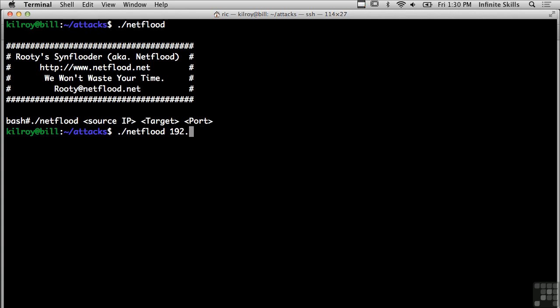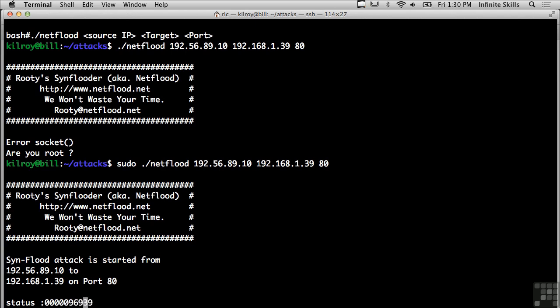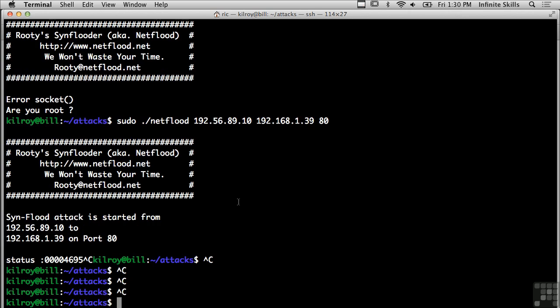The first thing I want to do is do a source IP, so I'm going to do that, and then my target is going to be 192.168.1.39, and the port is going to be port 80. I need to be administrator to do that, so I have to use sudo privileges, and now I can just run that SYN flood. And I'm going to kill it. I don't need to run it for a really long time. I just want to show you that I'm doing a SYN flood here. You can see that the SYN flood started. So that's one type of attack.